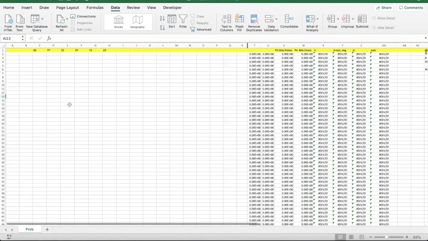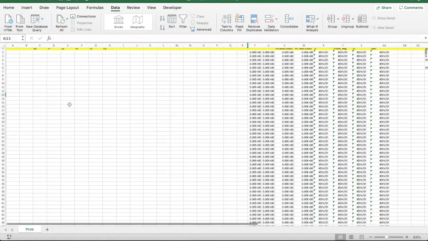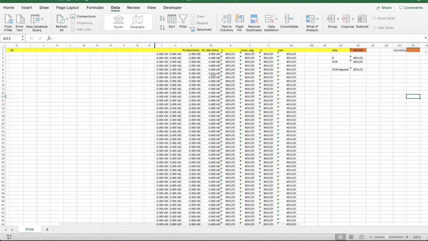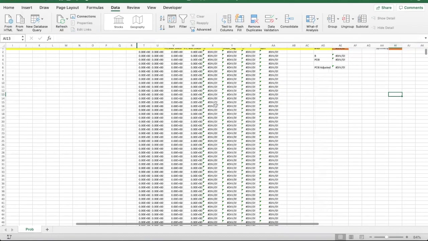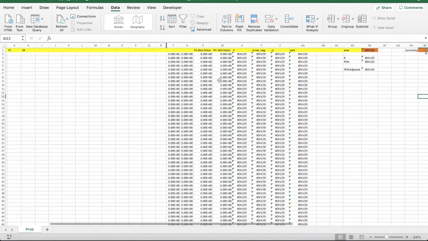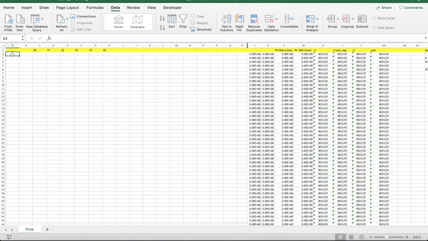Over here, I have the template for probability of breakage. As you can see here, these are already tabs with equations in them to calculate the principal max stress and principal min stress. As you can see, these are all 0 values, and then a couple are giving us errors just because we haven't imported the data in yet. So going from column A2, I'm going to paste it.